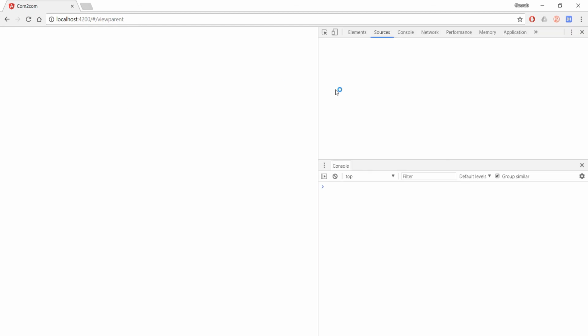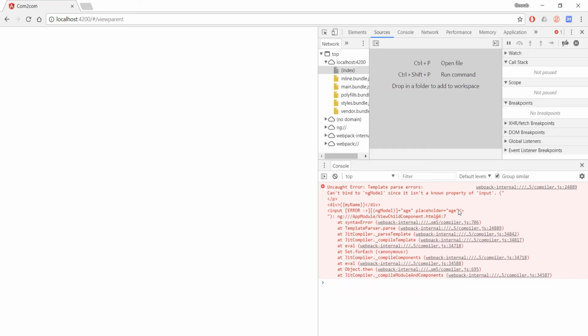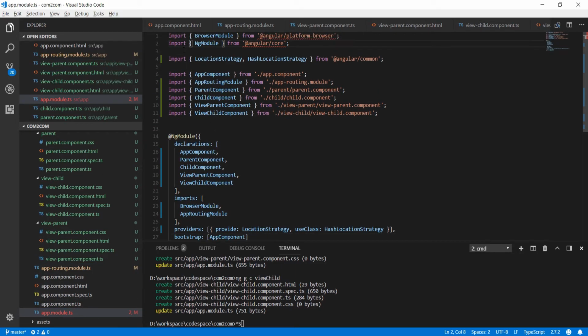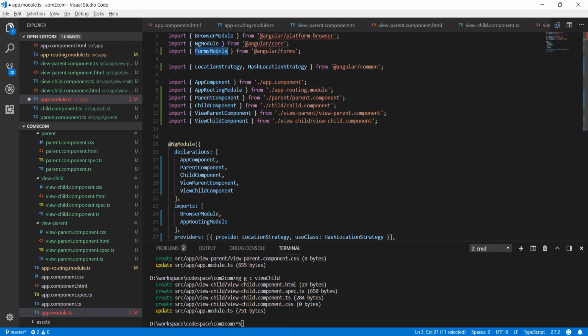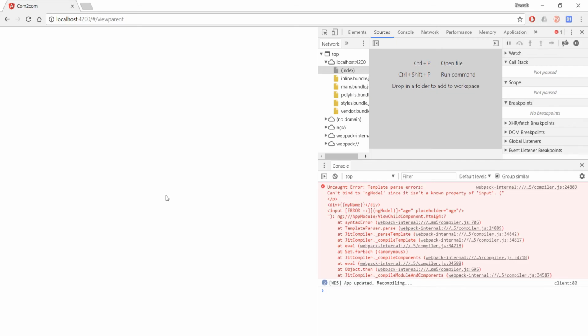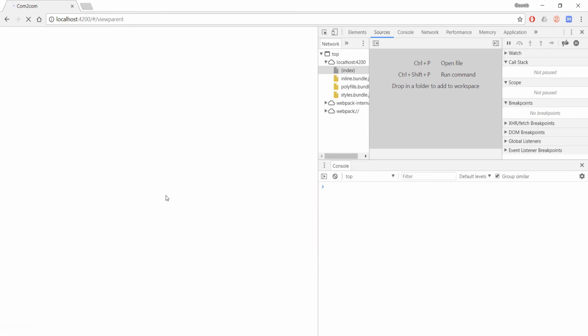Let's see in the browser. Some error occurred: ng model is not a known property of input. Oh my god, we need to add form modules. Let's go and add it in app module.ts. Import form modules and just save it. Oh, it's successful.